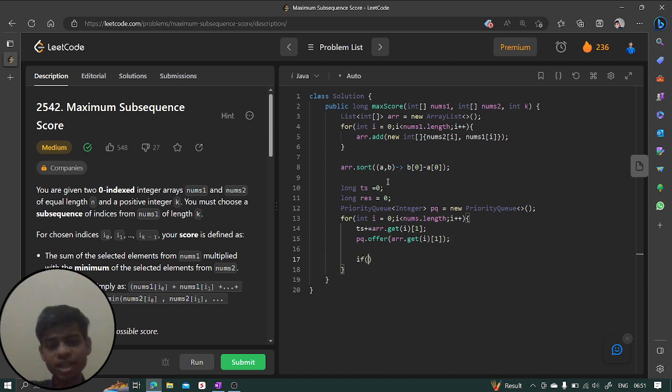Once we have added, we are going to check a condition: if i is greater than or equal to k minus 1. Now we have to find out the result, and if it is maximum then take it. So result equals Math.max, which we can use in Java, of result comma, and after that we multiply the nums2 element, which is arr.get(i) at the 0 index, into the total sum, which is totalSum.